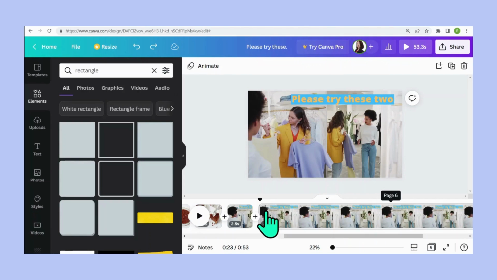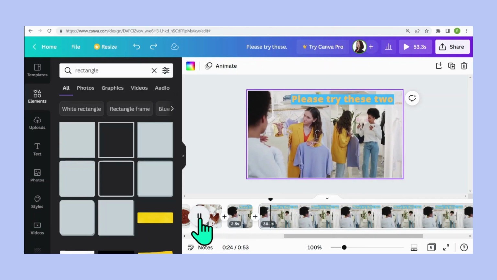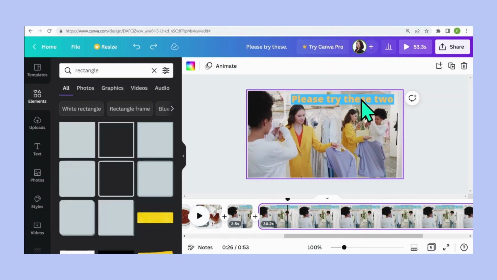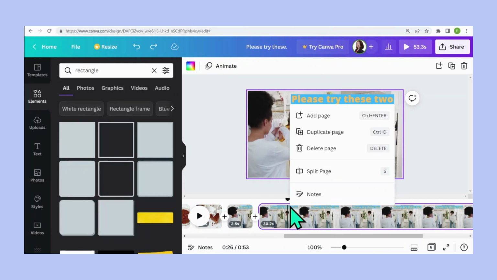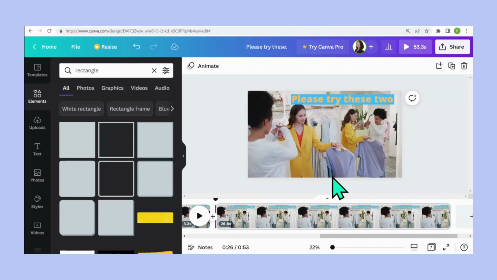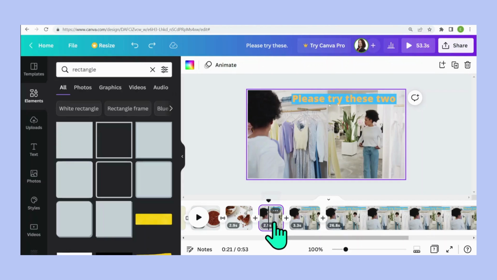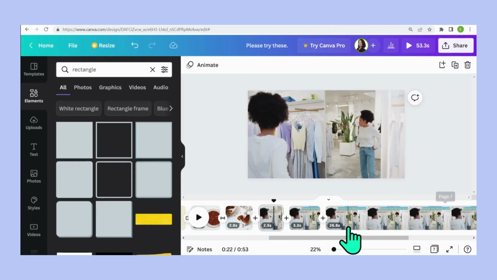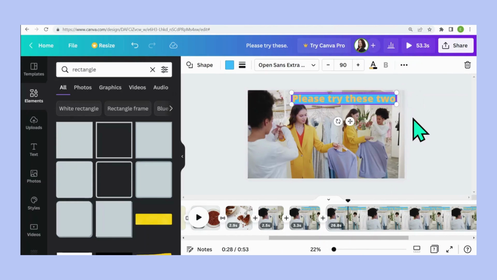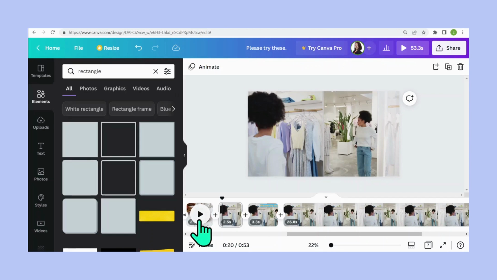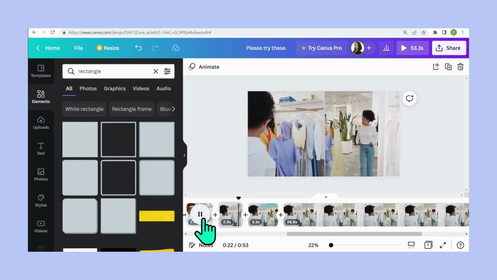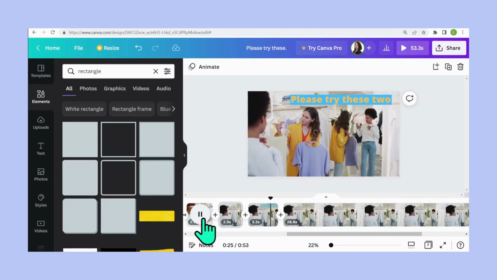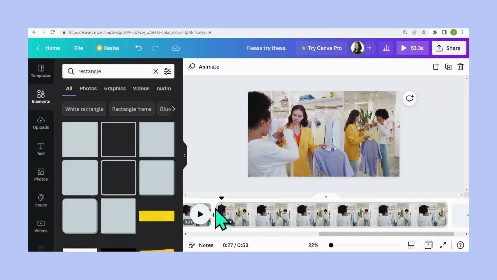Now select this timeline and click play. Stop if you don't want this text after this point. So same, put your cursor here and split the page. And now go back to the first clip. Select the text, delete it, and here do the same, delete it. And now you play the video. So you can see the text only come in and go off at the point you selected.